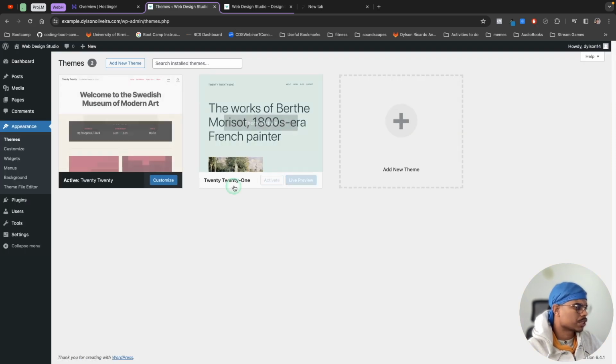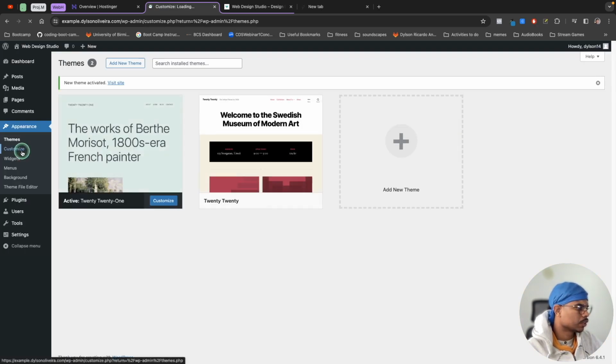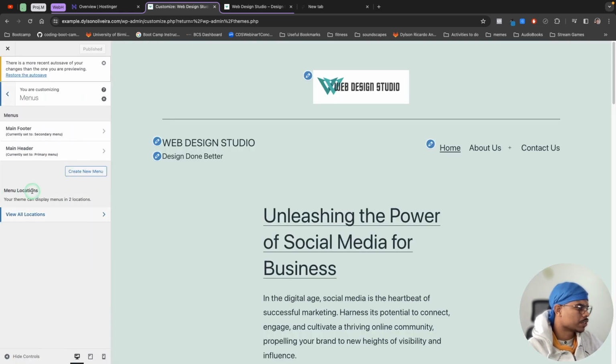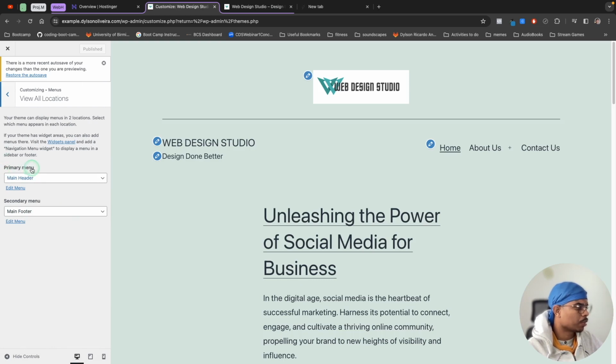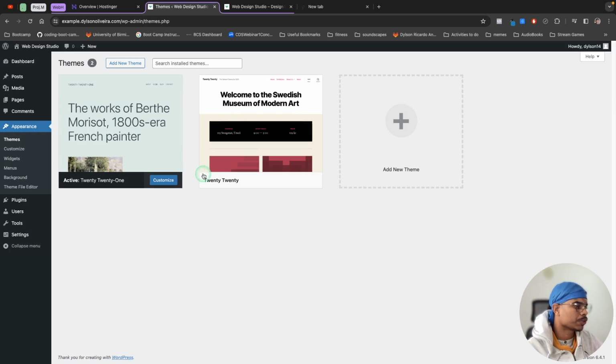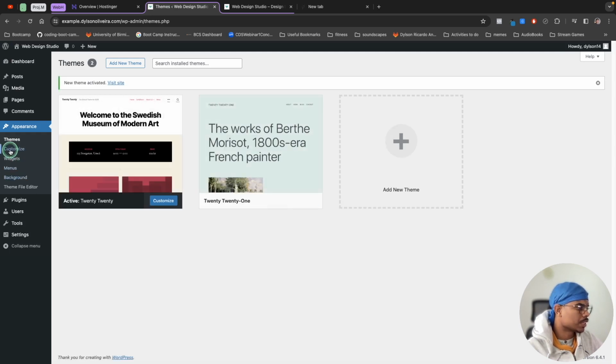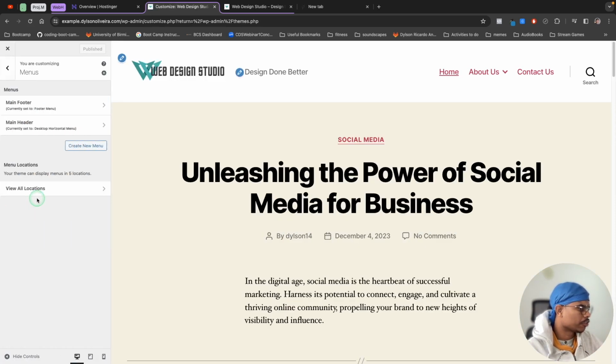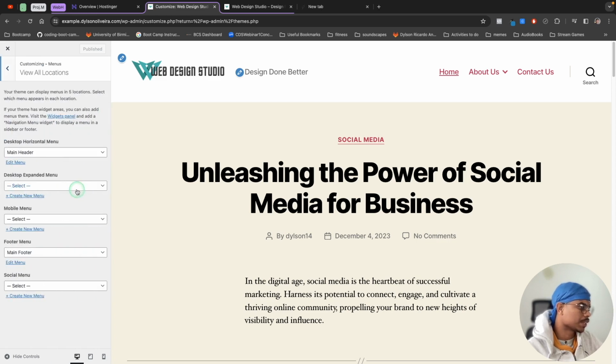Let me quickly switch to the 2021 theme. Customize. Menus. Your theme can display menus in 2 locations. See, in this case, we only had a primary menu and a secondary menu. Okay? But if I were to go back, we can see that the locations changed for our menus. Now we have 5 locations where we can place the menus.